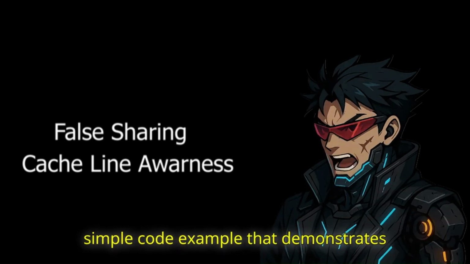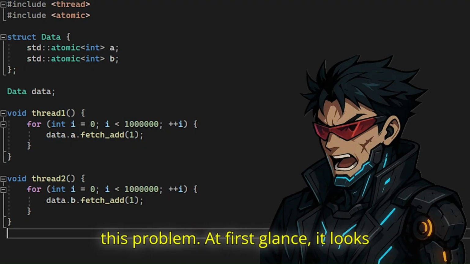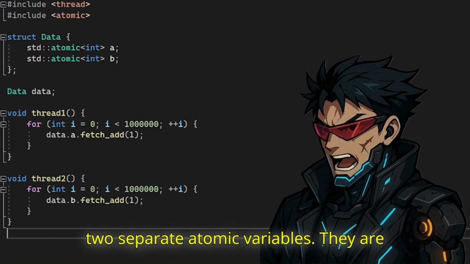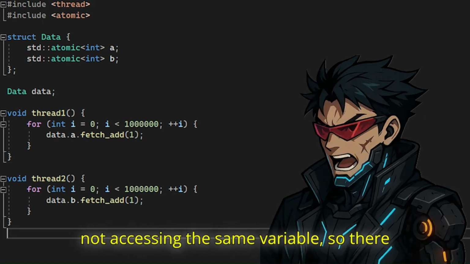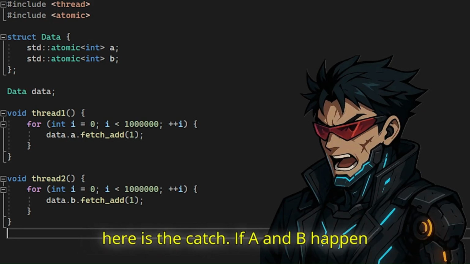Let's look at a simple code example that demonstrates this problem. At first glance, it looks fine. We've got two threads incrementing two separate atomic variables. They are not accessing the same variable, so there shouldn't be any contention, right? But here is the catch.